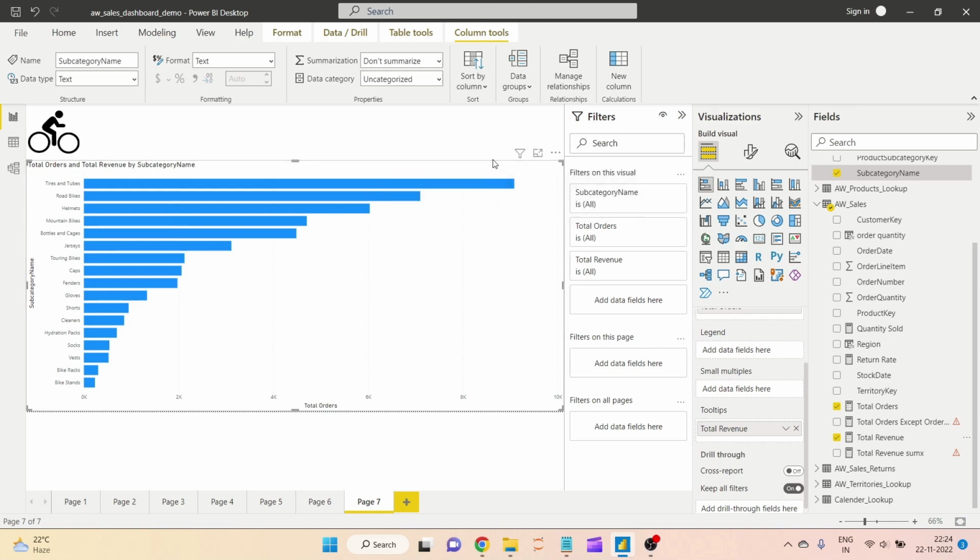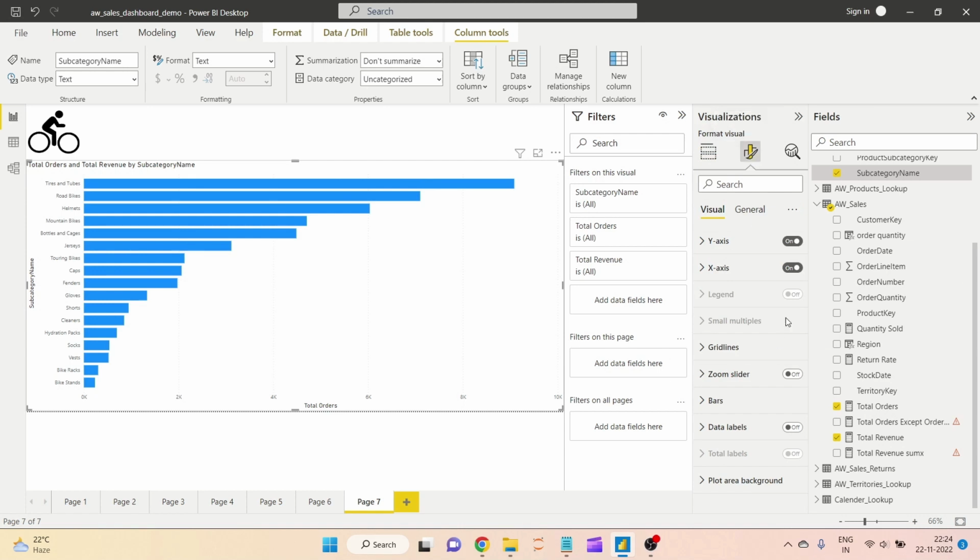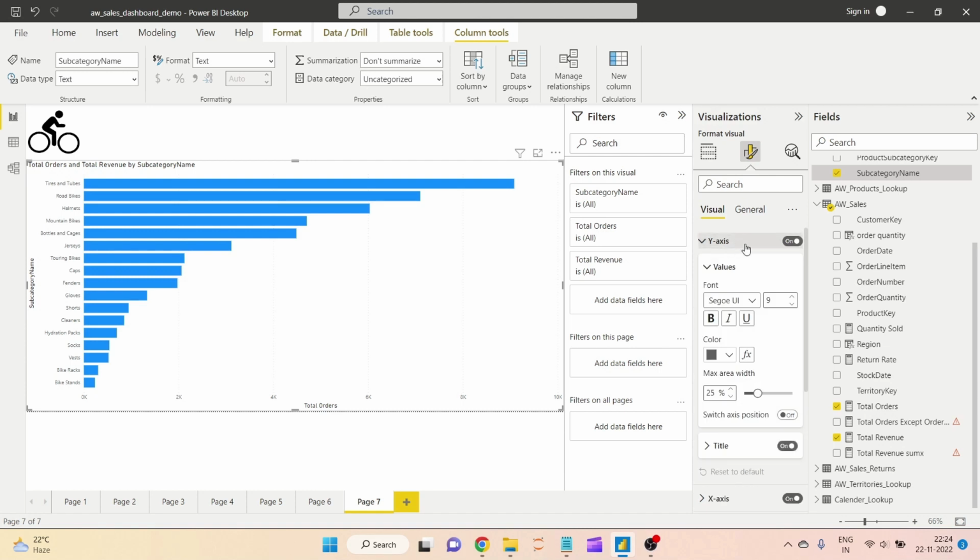Now there are a couple of formatting options in this particular graph. I think I have shown you this already, but we will go a bit deeper. First of all, we have the y-axis. If you want to change the font, if I want to increase it, see what happens. You see this is increasing. There is also a title in the y-axis that is currently on, the subcategory name. If I remove it, the title is gone.